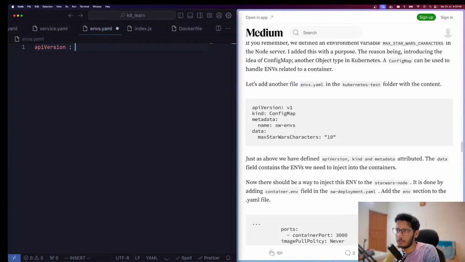API version v1, right? And then what we can do is we can say kind: ConfigMap, right? So this is a config map, and then metadata, we can give a name to this. Maybe envs makes sense. Yeah, that's the name we would like to give. And the next thing we would like to do is data. So we can pass any data.